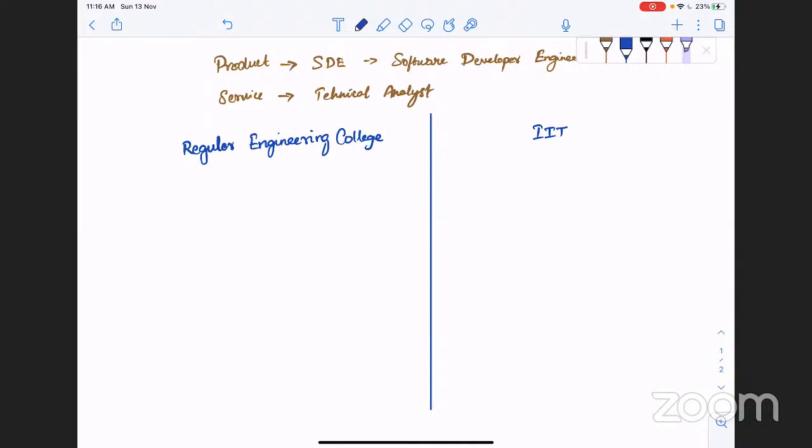Now let's see how they think in terms of coding, how they engineer their code. Okay, now let's say that we take an example of finding factors of a given number. Okay, let me just remove this for now.